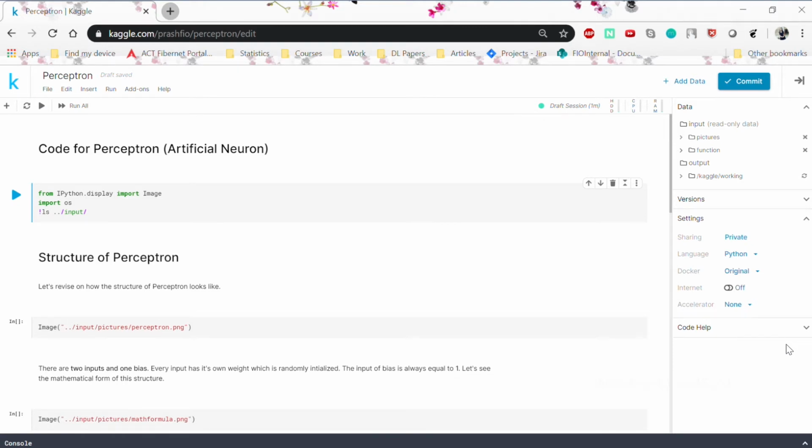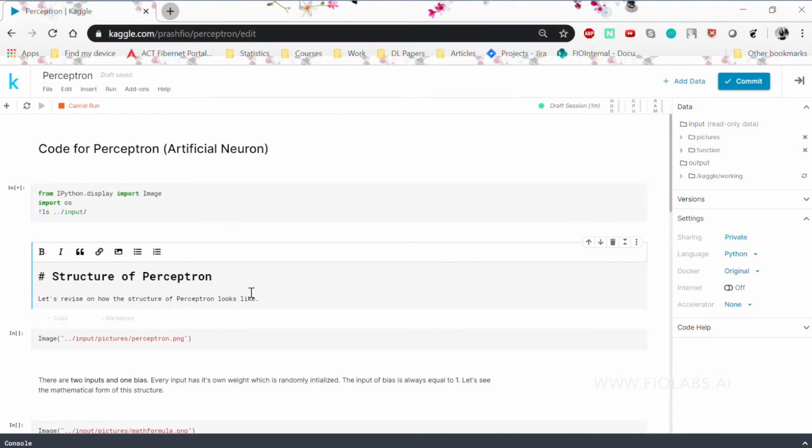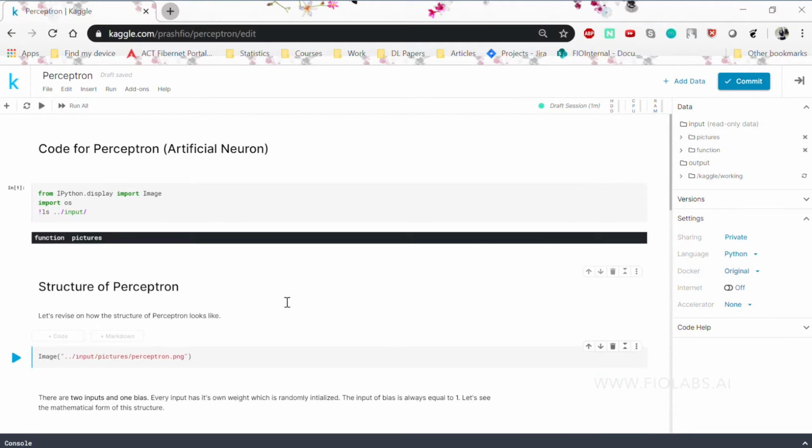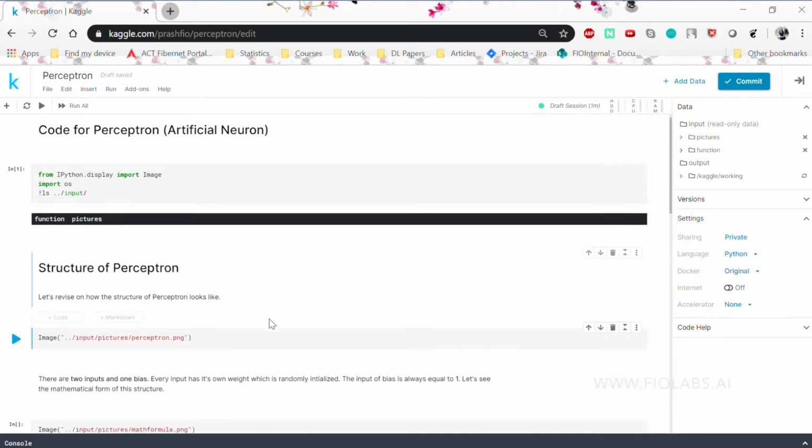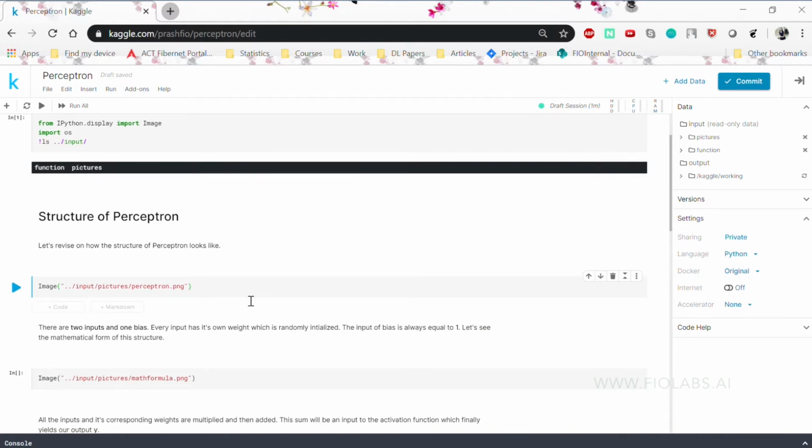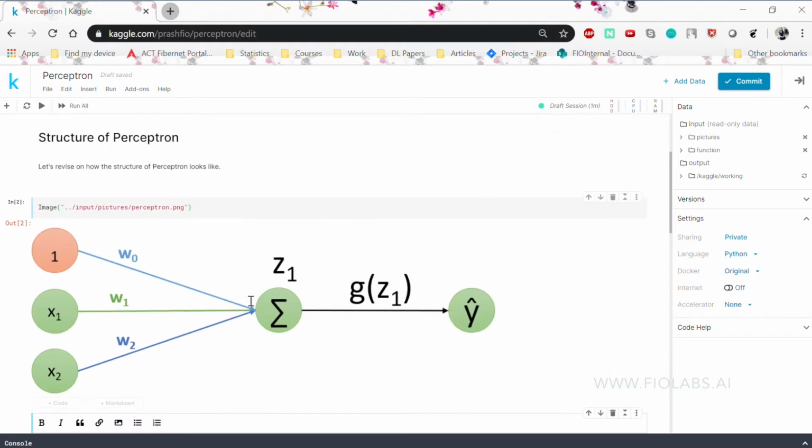In today's session, we'll be coding for the Perceptron, which is nothing but an artificial neuron. Let's start by revising the structure of the Perceptron. For that, I need to import IPython display, so let me just run this code so that you can see the picture of the perceptron.